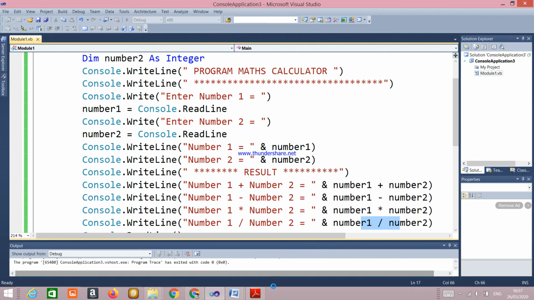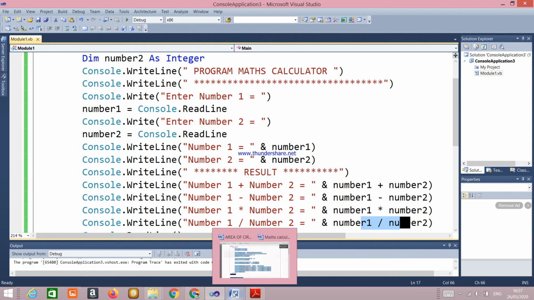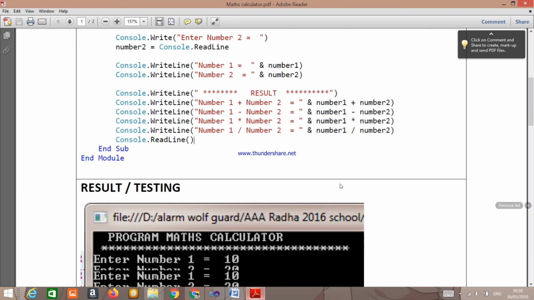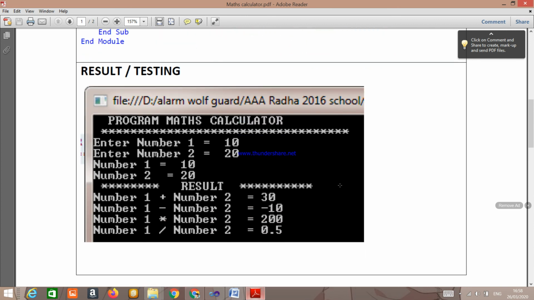So let's have a look at the notes given. In the notes given here, you can see the result after running the program.